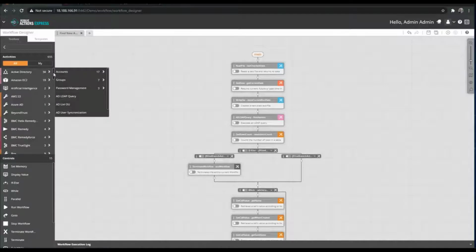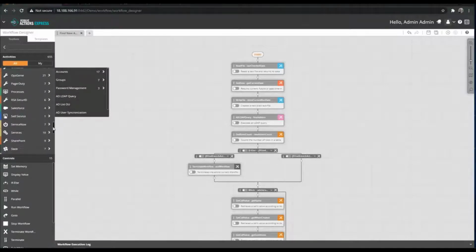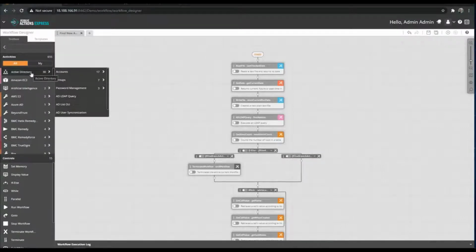So we have Active Directory, PagerDuty, Twilio, VMware, tons of pre-built integrations. Just drag and drop into your workflow and you're good to go. So very easy to get up and running from an automation perspective.